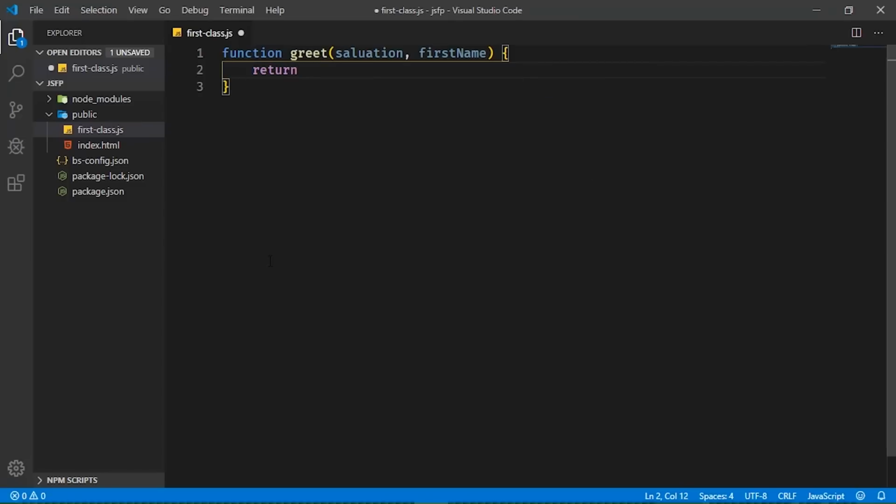So in this particular case, it would look very simple in that we would have our salutation, and then we would have the name after the salutation. And that's all well and good. We've written functions like this all the time.